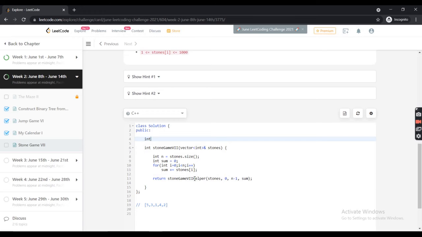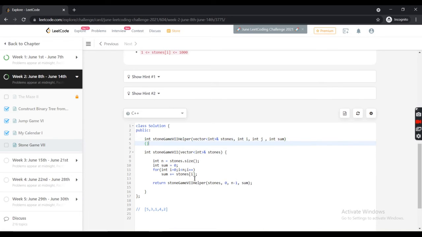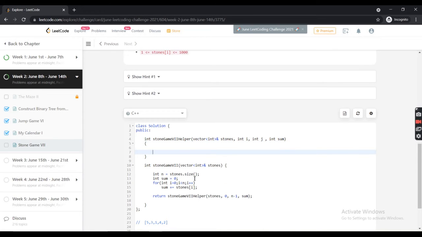So here we can define it like this, and a vector of integer ampersand stones. We have passed stones as reference, and int i will be my start position, and int j will be my end position, and we have sum. So now let's try to find out what will be the recurrence for our solution.